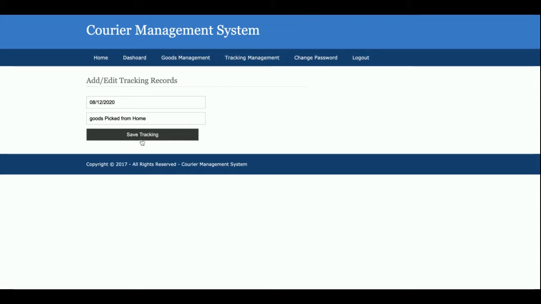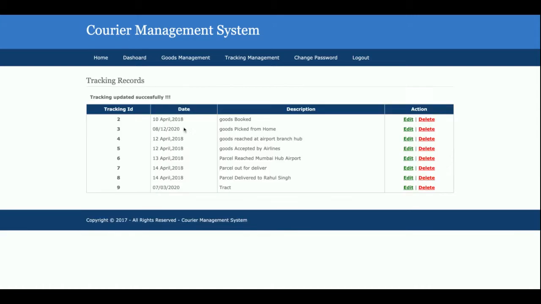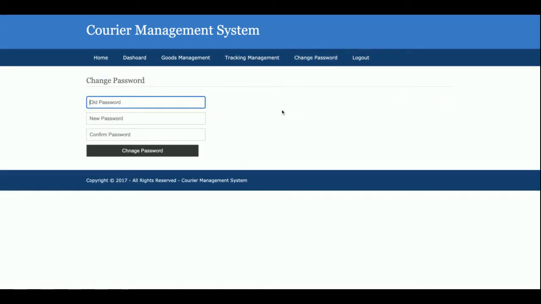This is save tracking. Once you save the tracking, it will be updated in the database. This is change password, from where you will be able to update your account password. Once you update your account password, you will be able to log into your system with the updated password. Your old password will not work. This is logout. Once you log out from the system, all of the session will be destroyed and you will not be able to access the internal pages.